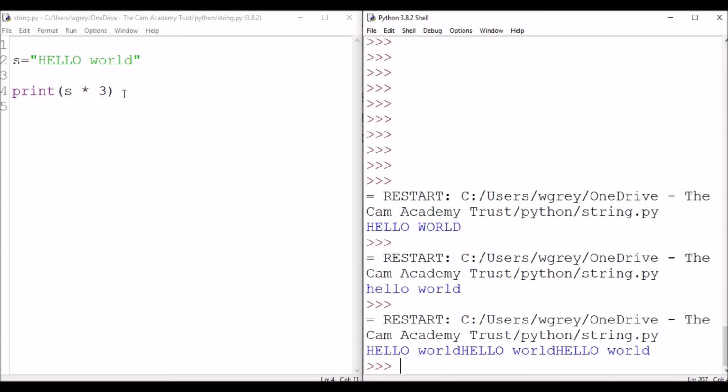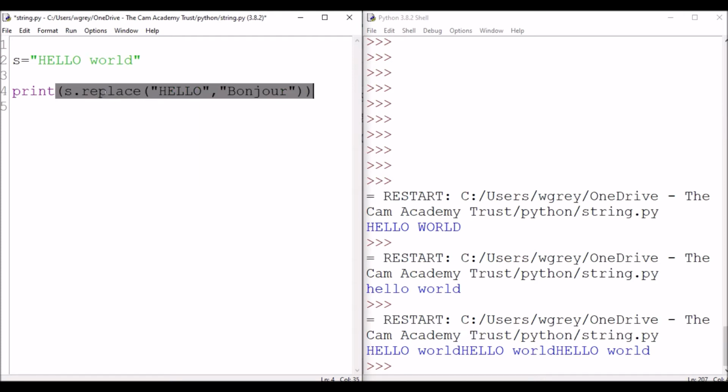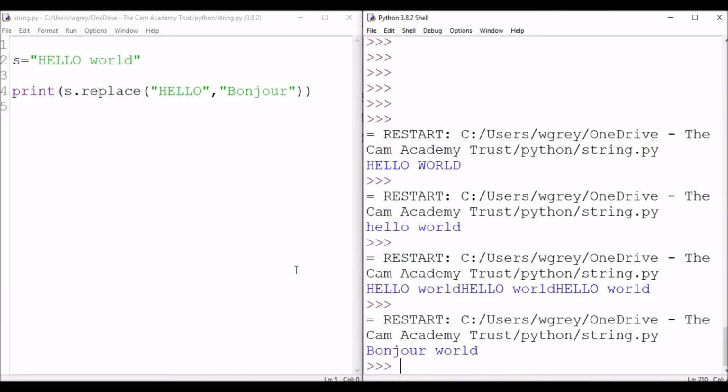Another one is we can replace certain characters as well in certain strings or certain substrings. So if we do s.replace, let's say we wanted to replace hello, that part of it, with, let's do bonjour. So that will now replace our substring hello with bonjour. So we can run that, and you can see that now we've got bonjour world.